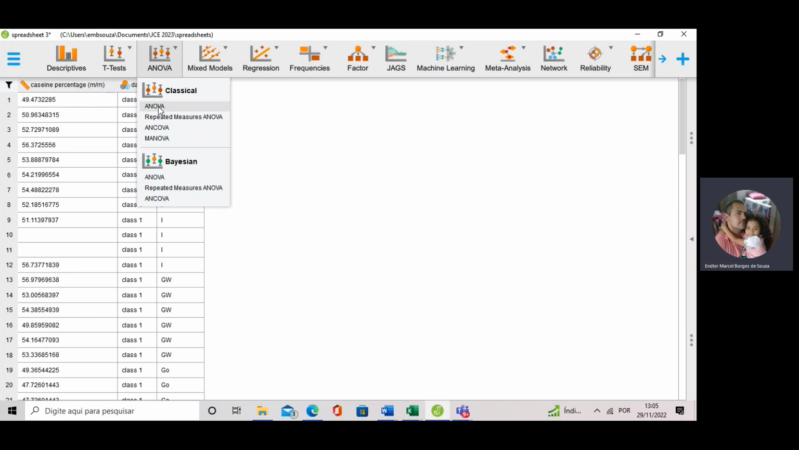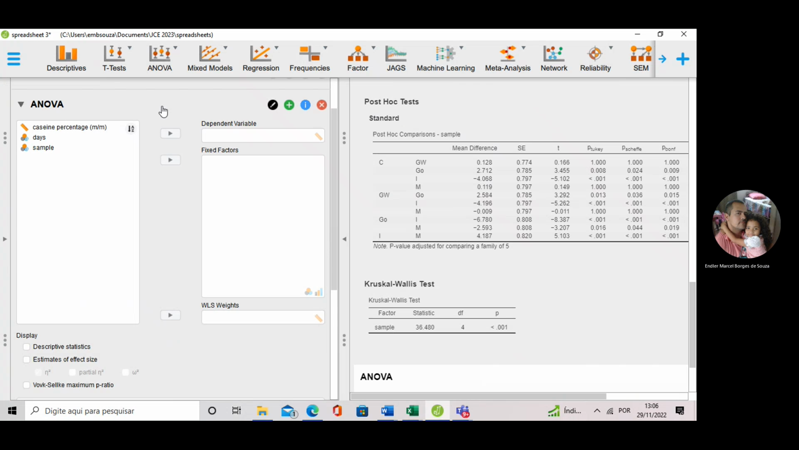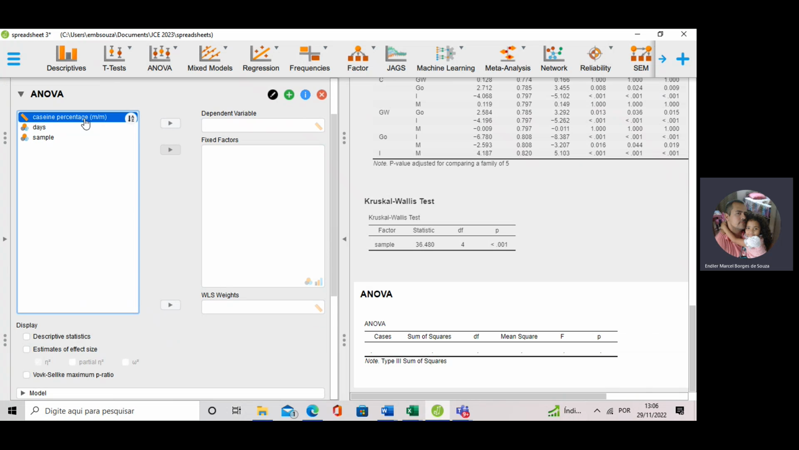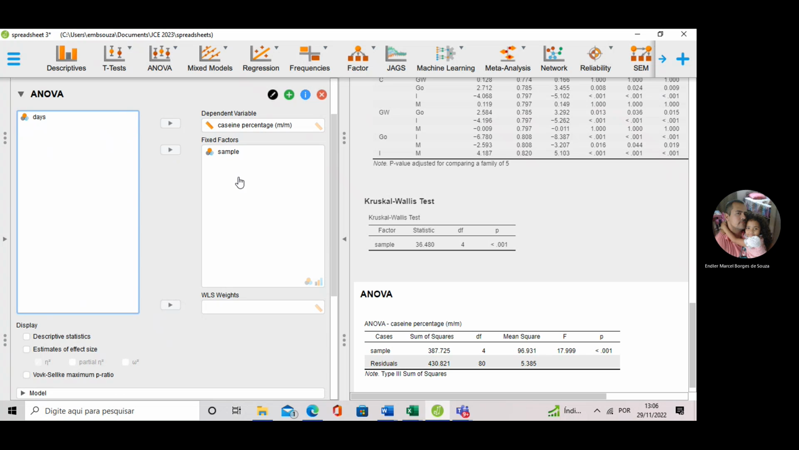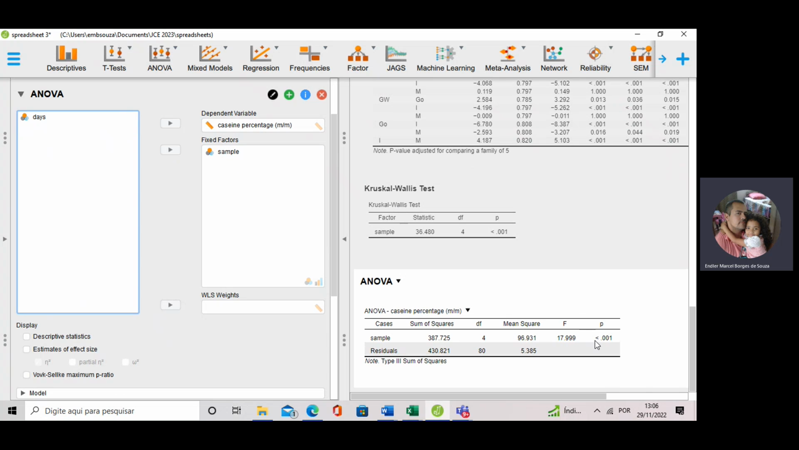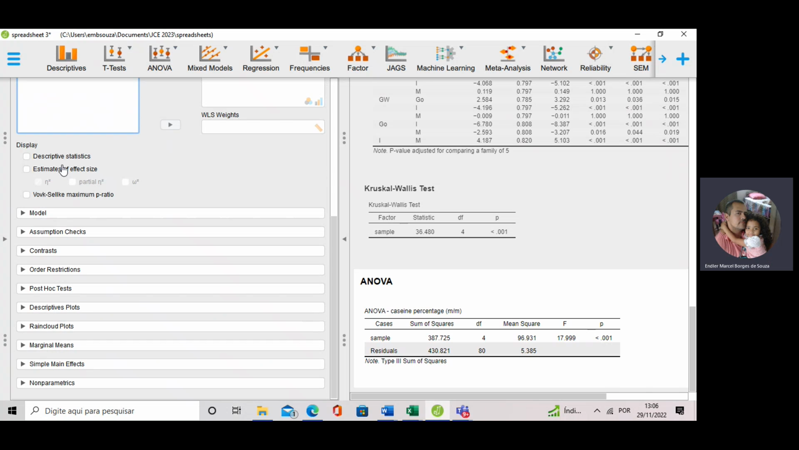First, we click in ANOVA. We put your quantitative variable in here. And in here, we are going to separate according samples. We get a p-value that is lower than 0.05. So we cannot say that the 5 whey protein samples has the same protein content. But you cannot say where the differences lies.